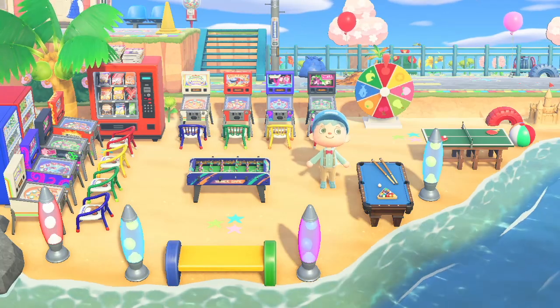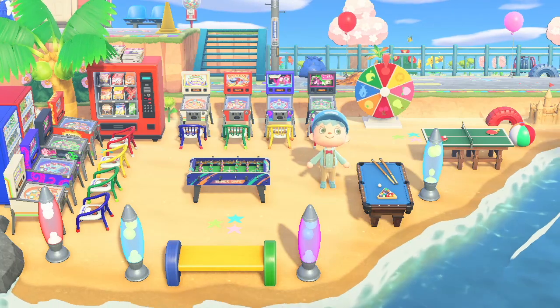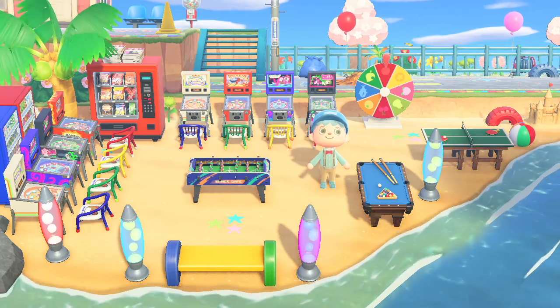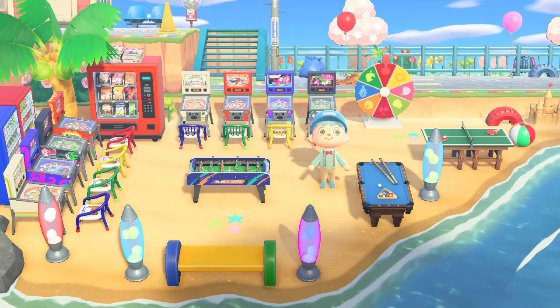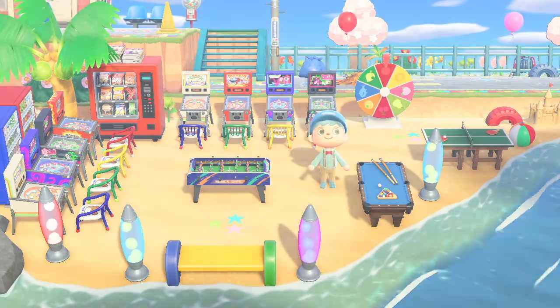I love this beach arcade. The lava lamps are such a throwback to my 90s childhood, and I'm a huge sucker for pinball machines, so this little play area, it's right up my alley.